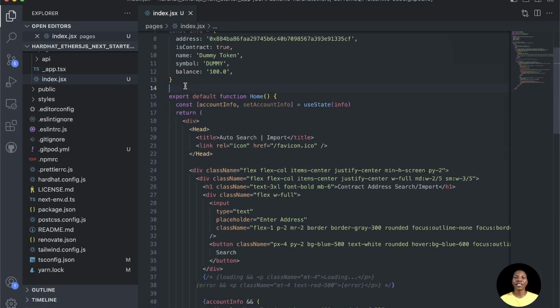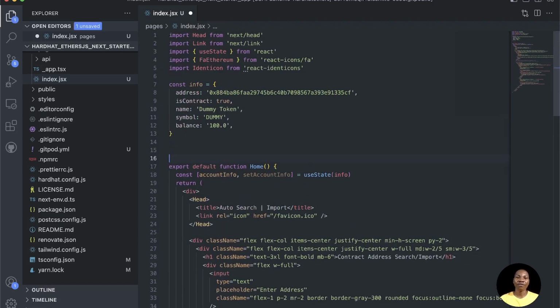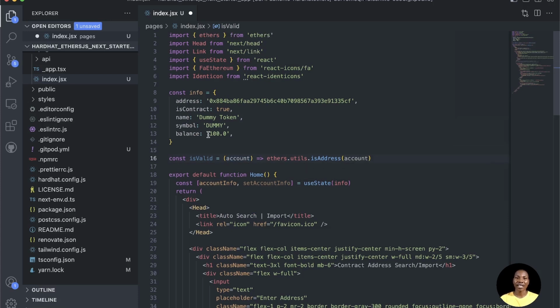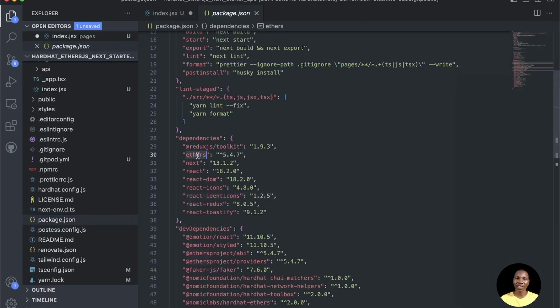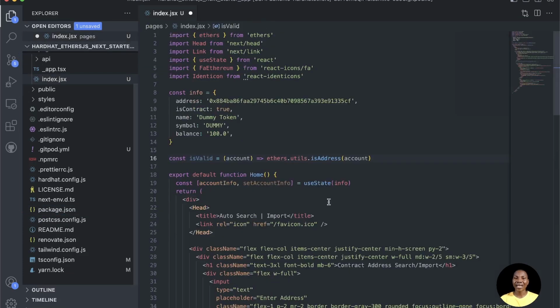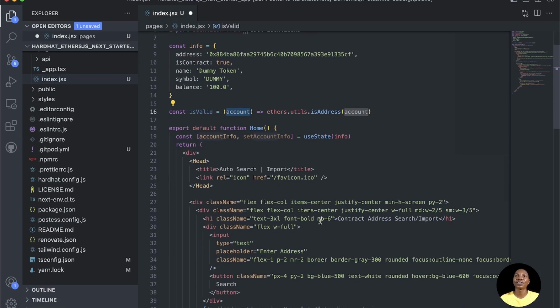And one way we can do that is by using a function. This is a function called isValid, and I'm passing an account information. This is going to be coming from Ethers.js. And of course, I already have Ethers.js installed as part of this package. You can see it here. So from ethers.js, we're using a utility called isAddress, which validates, true or false, whether that particular account we're entering is a valid address.